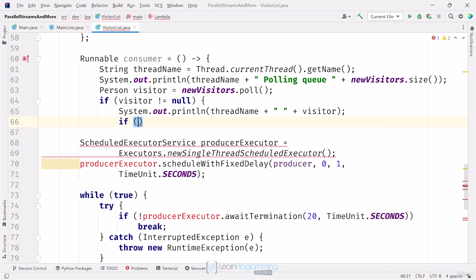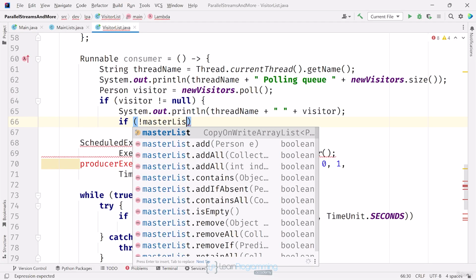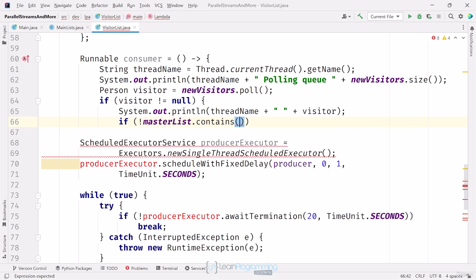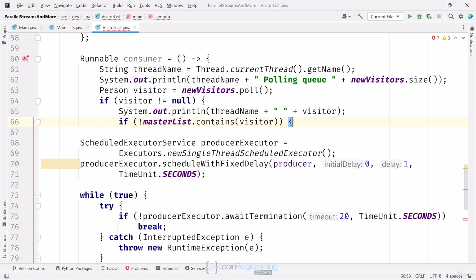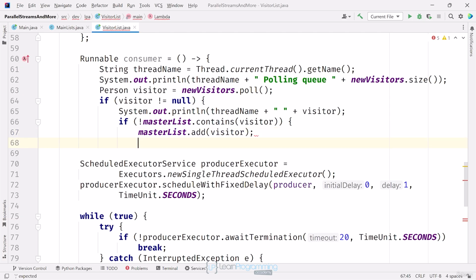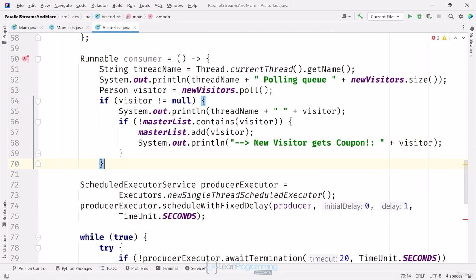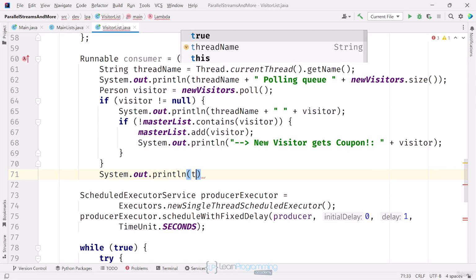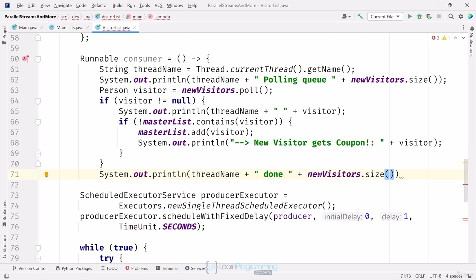I'll check if this visitor is in the master list. A record includes an equals method which checks equality for each field. This means a visitor will match if their first and last name and their age are all equal to a person in the master list. If they aren't in the master list, I'll add them. I'll also print they're new and should get a coupon. Finally, I'll print the new visitor's queue size again after this process.